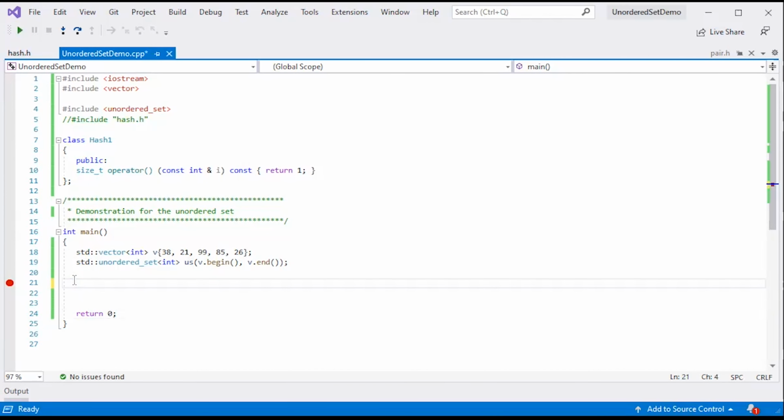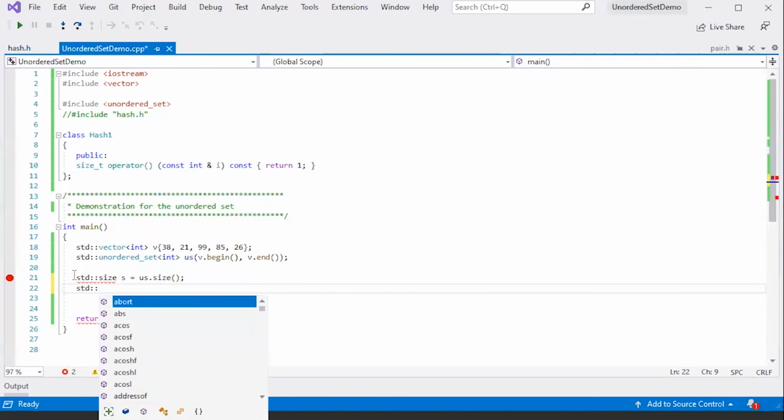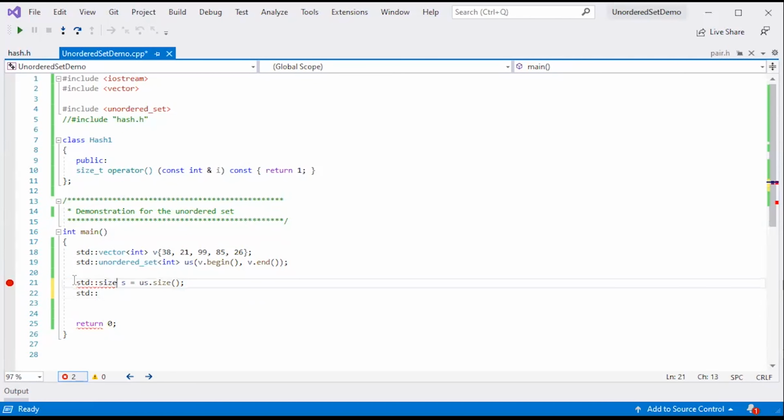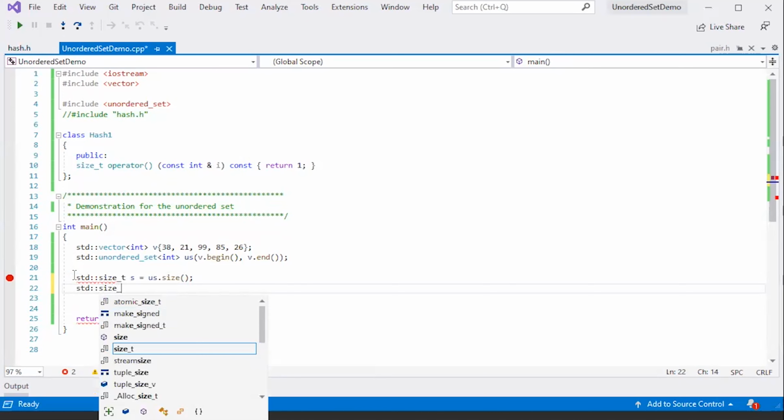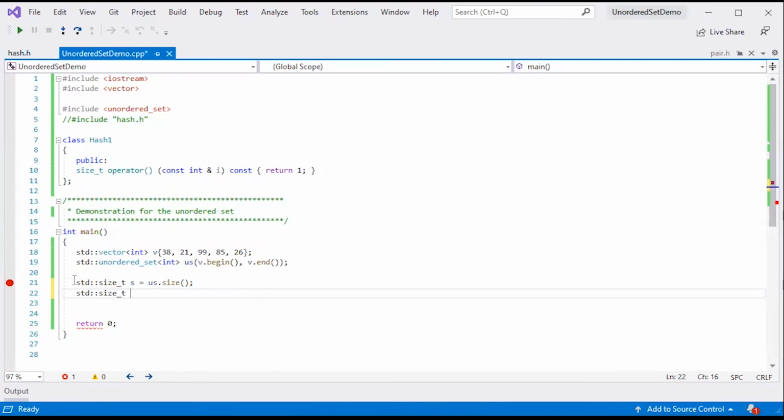Okay, so there are several status methods. The first one is size, just like every other container, and it's going to return the number of elements there are in the container. And this is going to be of type size_t. And a size_t is an unsigned integer. We also can get the bucket count, which is how many buckets there are in the unordered set. And we can get the bucket size, and that takes a bucket as a parameter. And this is going to tell us how many elements there are in a single bucket. Now all those are of size_t.